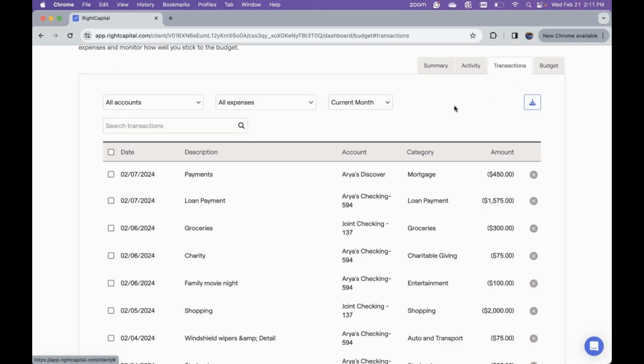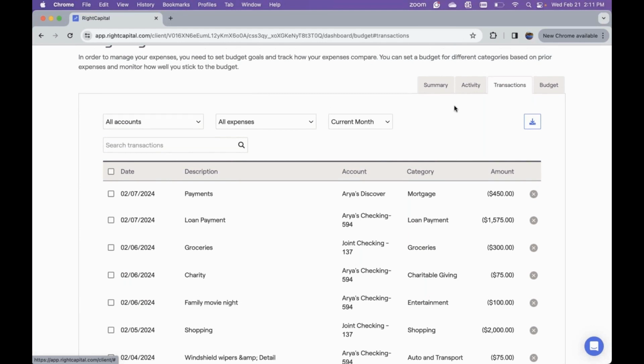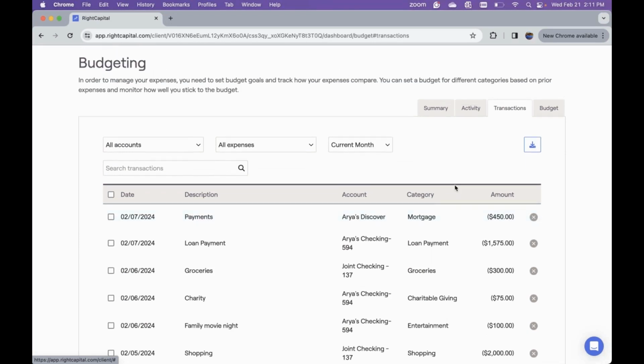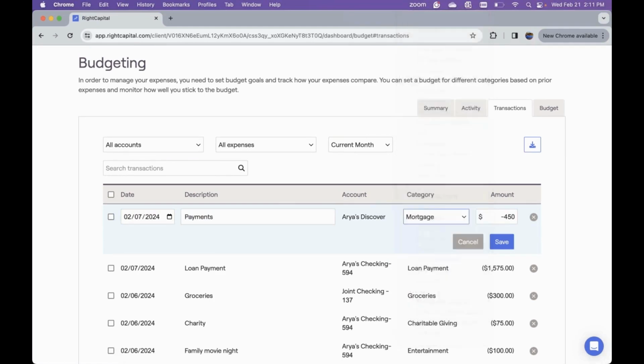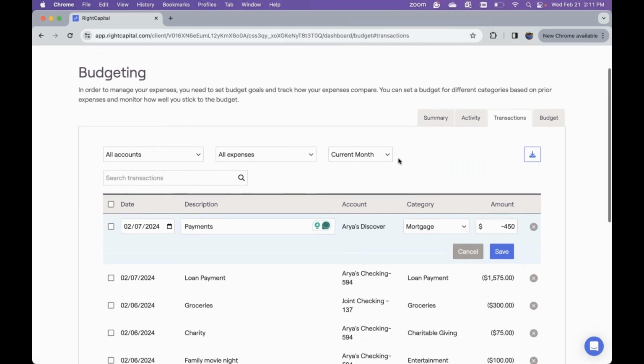And in our transactions tab, this is where we can start to recategorize some of those transactions and start to dial in our budget further. You can also customize exactly where they are. We can recategorize them if needed. You can redefine the descriptions and make those modifications.